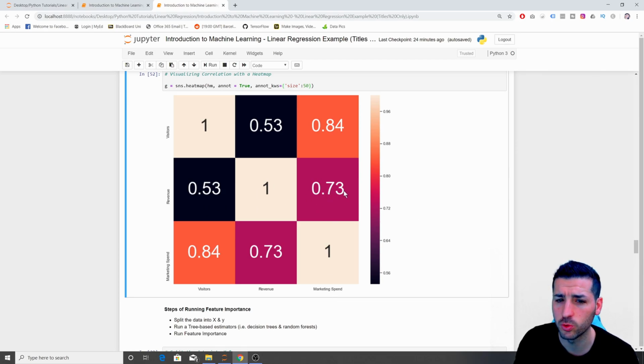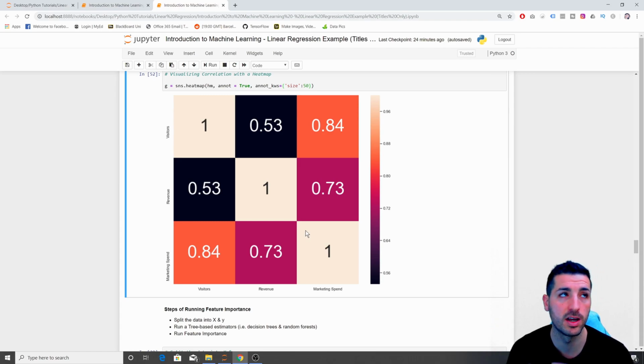Again, this moderate to strong correlation would say, the more marketing spend you have, the more revenue you expect to generate. Here they are ones just because they are comparing themselves with themselves, and then between revenue and visitors there is no correlation, and between visitors and revenue, which is exactly the same thing the other way around, there is no correlation.